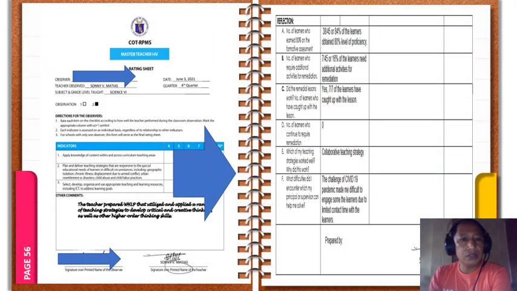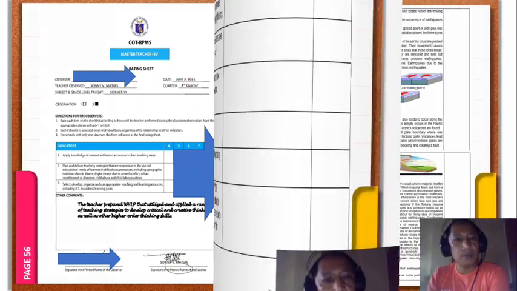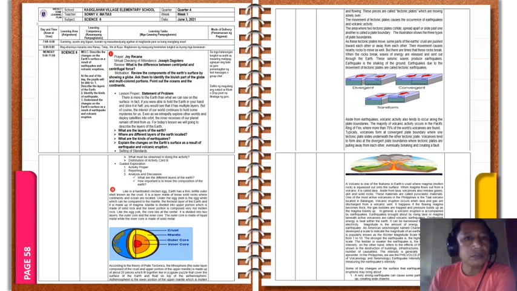So this is the rating sheet, and ito po yung result ng performance tasks or ng formative assessment. So 38 out of 45 or 84% of the pupils or the learners obtained 80% level of proficiency. So we are at the above level of mastery naman kahit. Then this is the WHLP. So na-present ko na po yan kanina.